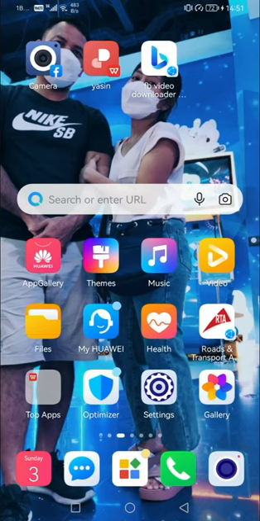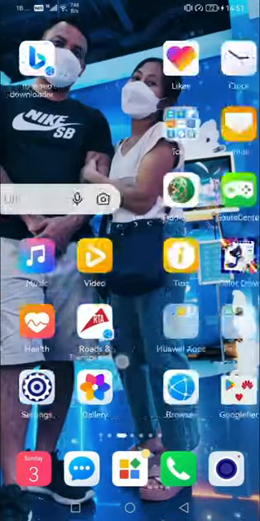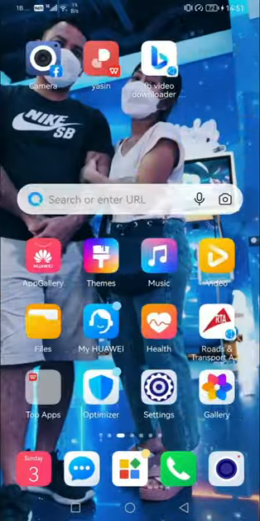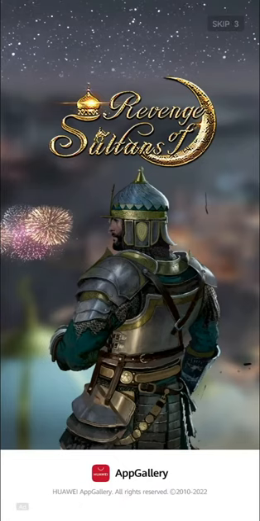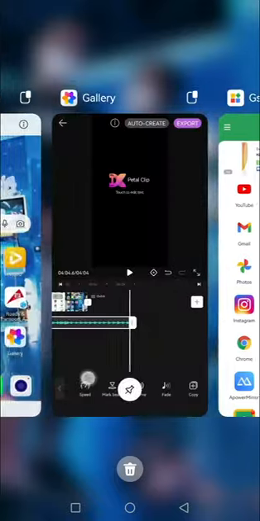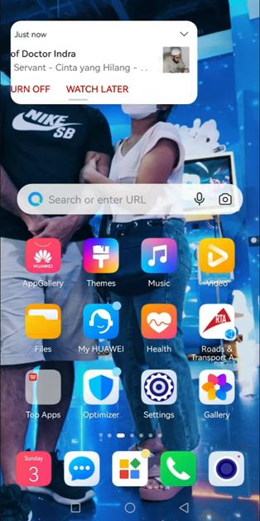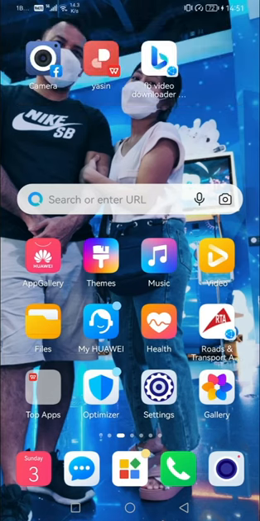Hello guys, I want to show you how to install Google Play Store on a Huawei mobile. Normally the Play Store is not available on Huawei mobile, so what you are going to do, guys, is download an app. The name is Game Space. I already downloaded it, this is the name, Game Space.